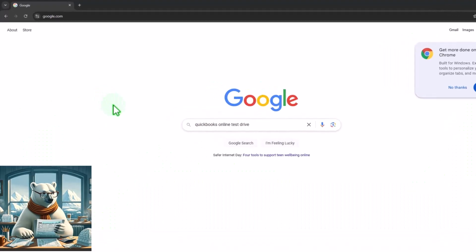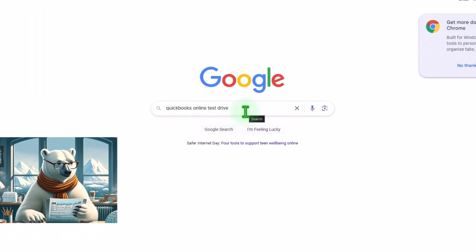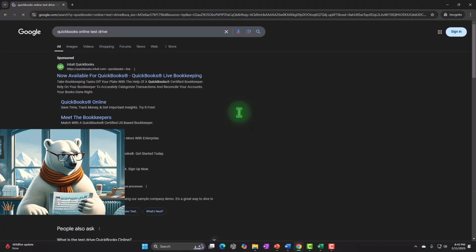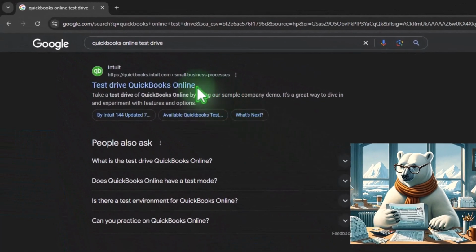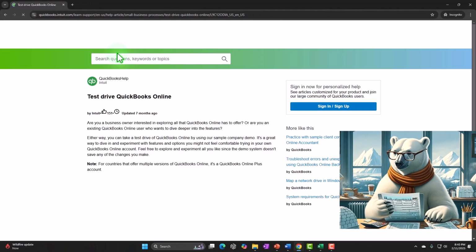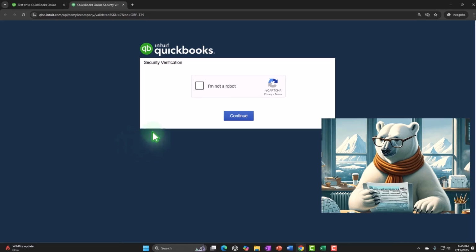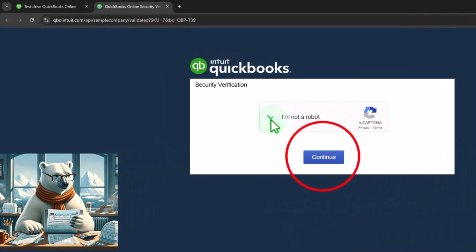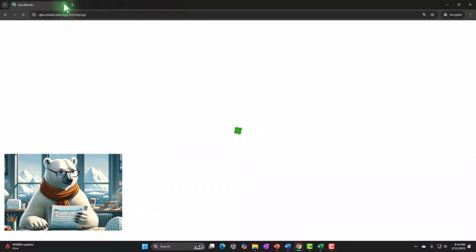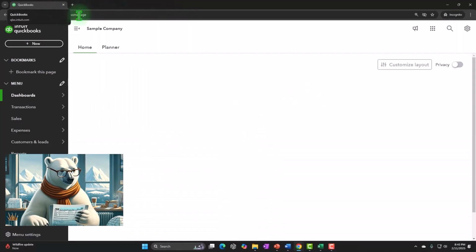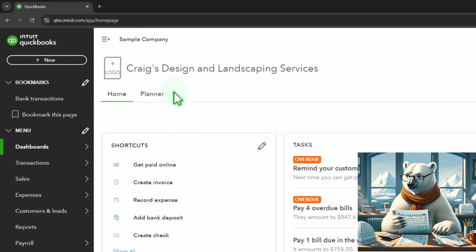Here we are online in our browser searching for that QuickBooks Online test drive, the free sample company file available to everybody. Looking for the result that has intuit.com in the URL because Intuit is the owner of QuickBooks. We want to be choosing the United States version of the software and then verify we're not a robot with the checkbox. Continuing on, closing the prior tab as it's no longer needed. We are now currently in the sample company file, Craig's Design Landscaping Services.